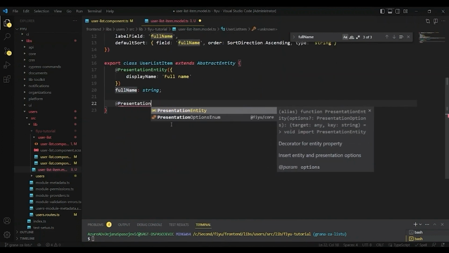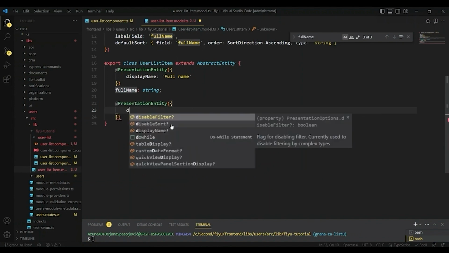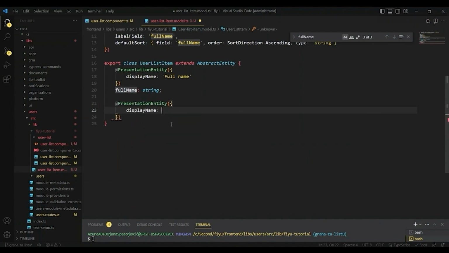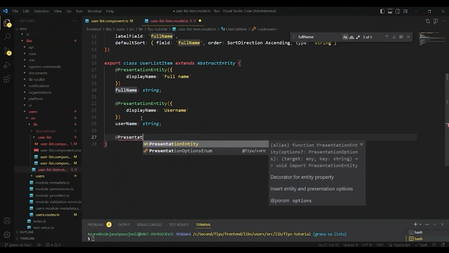To our table, I will add the user's username column. So we are adding a presentation entity. Display name is username as the column header name. The name of this presentation entity is username and type is string.